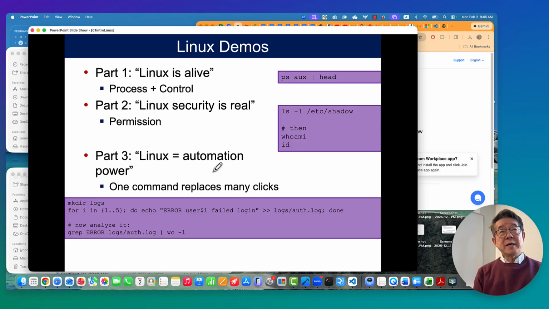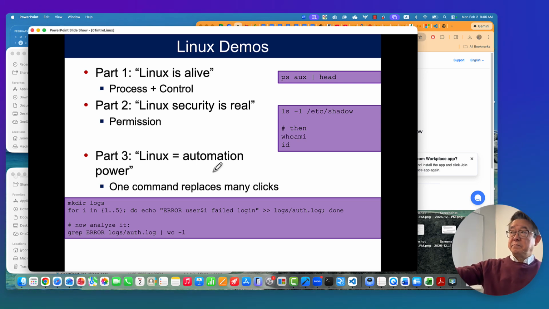Some of the Linux demos that I would like to give, I can only do if I can, but it cannot be recorded. Why? Because we have a router. The router is currently shut down, so I need to talk to IT. I do not know why it shut down.